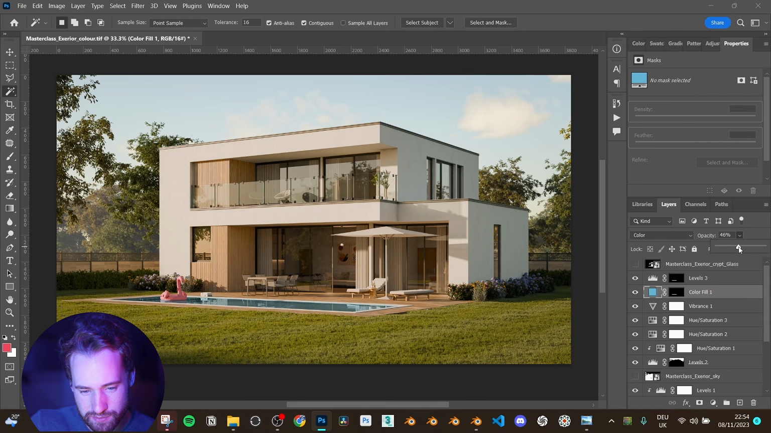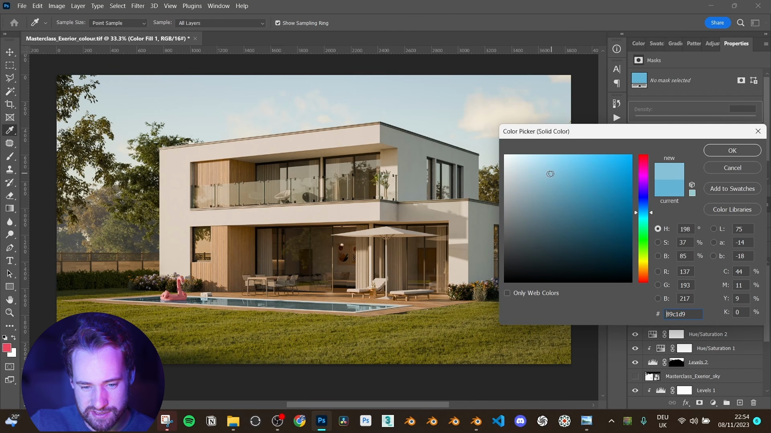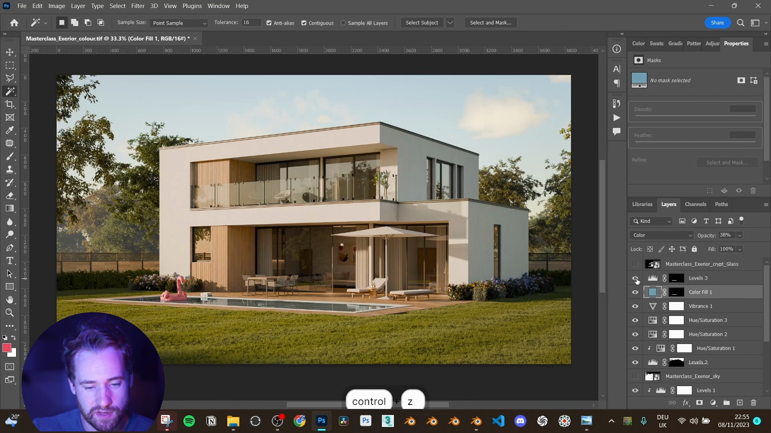Let's try to bring in more blues perhaps. Maybe make this a bit less saturated. Let's try to find a blue that maybe fits quite nice. Okay, so that was before and this is after. I think that's much better, as it adds a bit more dynamic color to the pool.